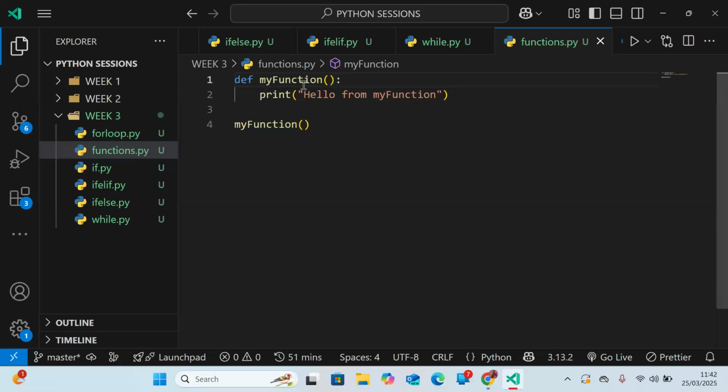Then colon, then anything inside, as long as it aligns with that, is a block of code inside the function. Then we have a function. Instead of using the print my function, we write just the function name followed by these brackets. So you have to write a function and you have to call the function for it to work. That's the concept of functions. Write the function, then call that function right here.